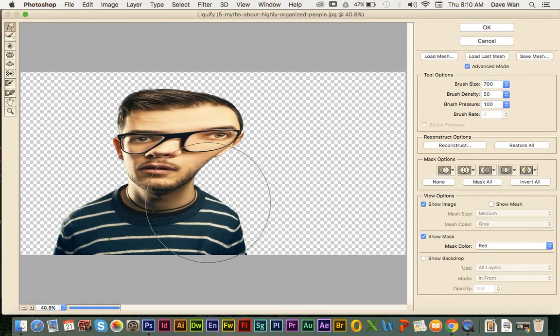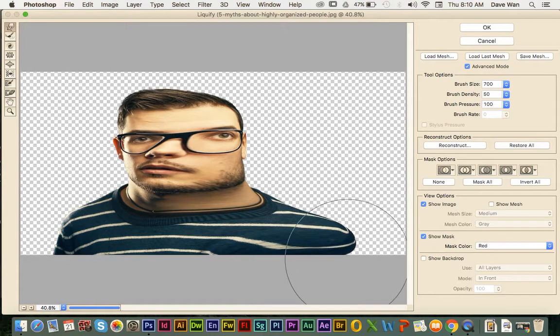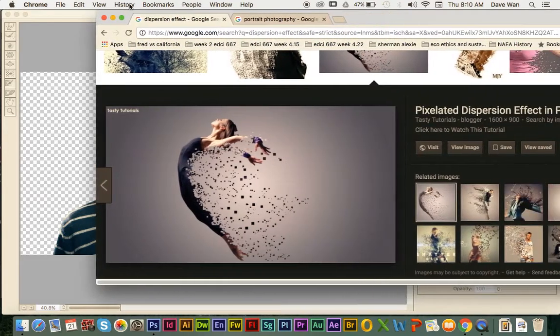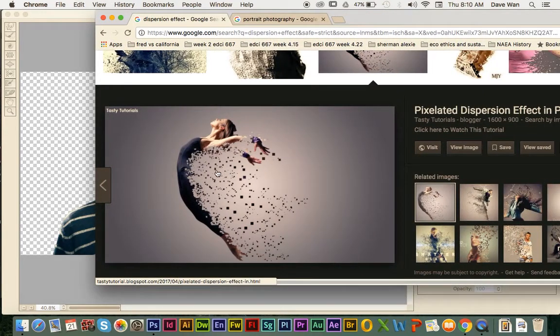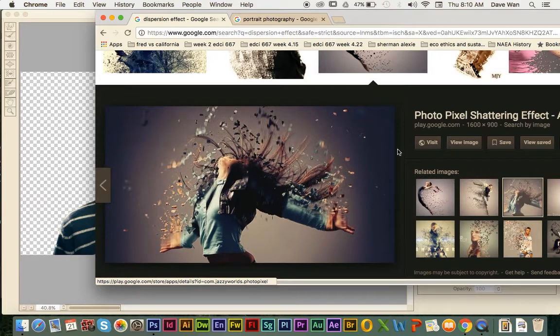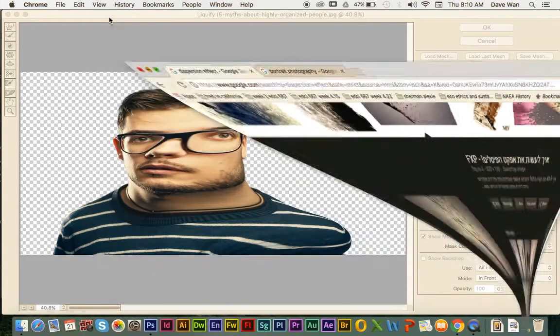Now the reason why we're doing this is, if you look at the examples of the dispersion effects, basically what's happening is one of the photos that we're using, this is the photo that we're liquefying. There's one photo where it's being stretched out to the side here. So this photo is being stretched to the right side. This one's to the left side. This one's kind of outward. But you're going to have to stretch the photo in a certain direction for your effect.